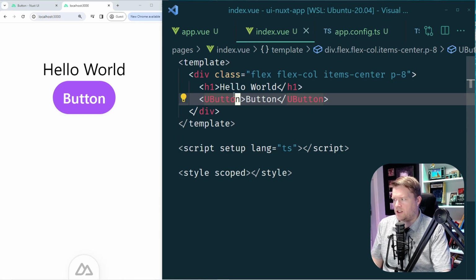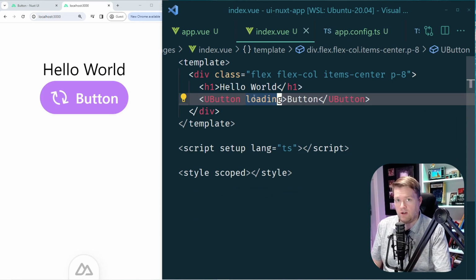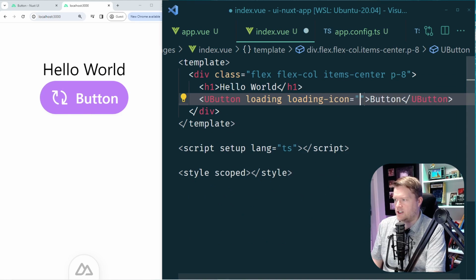Also, there's a whole bunch of loading states. If I add loading to the button, now I can have this kind of loading spinner. I can even change the loading icon that I want. These icons here are all part of Hero Icons.